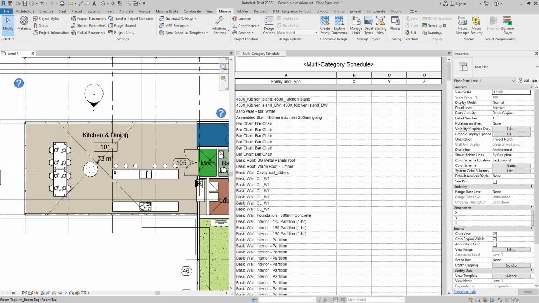Today, let's see how we can use Dynamo to obtain the X, Y, and Z coordinates of model elements in the project coordinate system, and then write these X, Y, and Z values to element parameters you can then use in schedule, like this one.